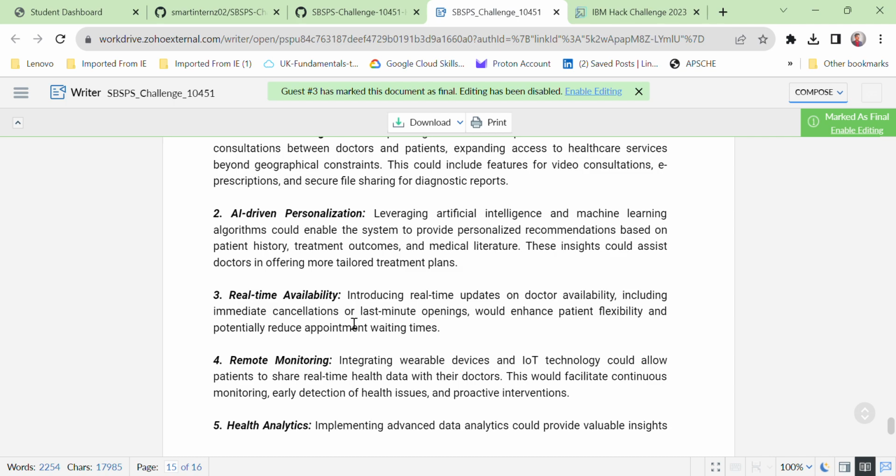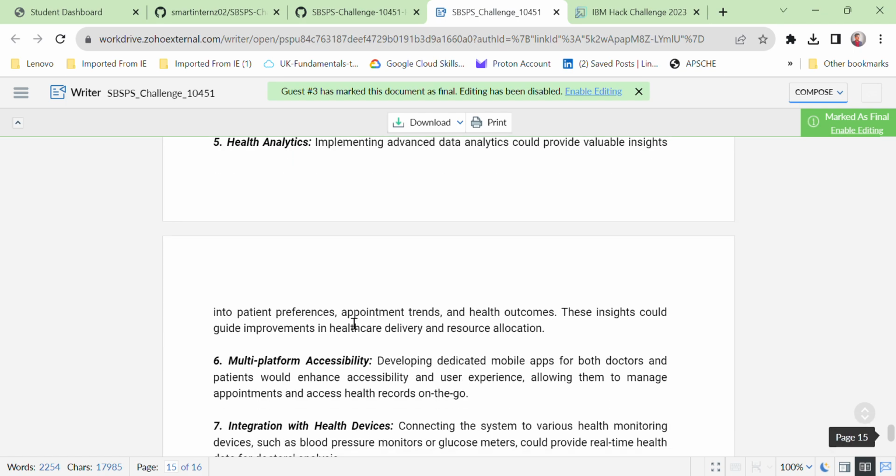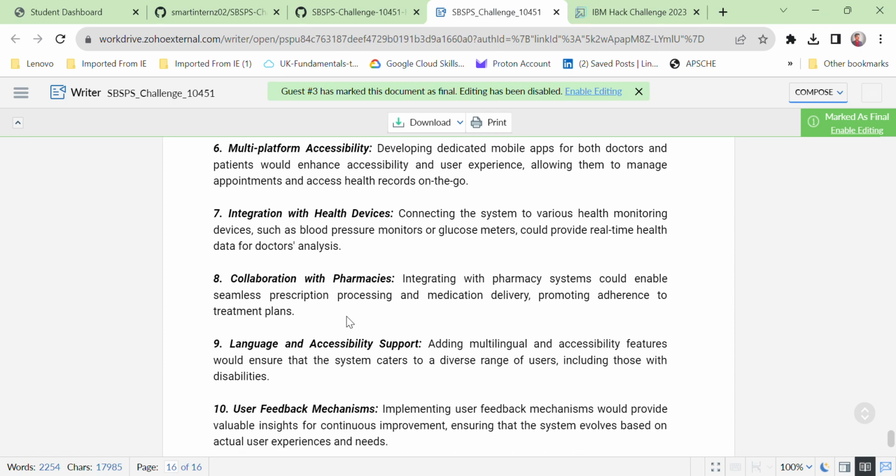Real-time availability is a feature that can be added to improve the system's applications and use cases. You can add AI-driven personalization, health analysis, etc. We can make this multi-platform accessible, cross-platform. And we can integrate this portal with health devices such as blood pressure monitors and glucose meters for real-time health data analysis.